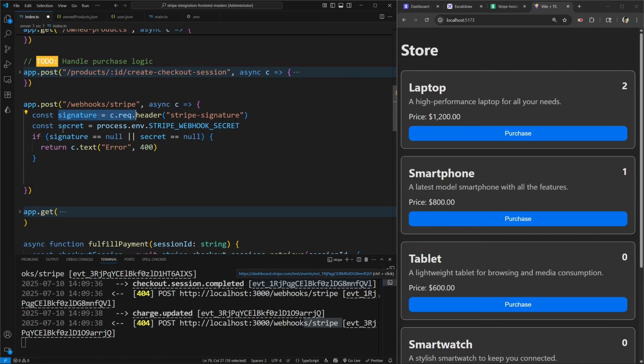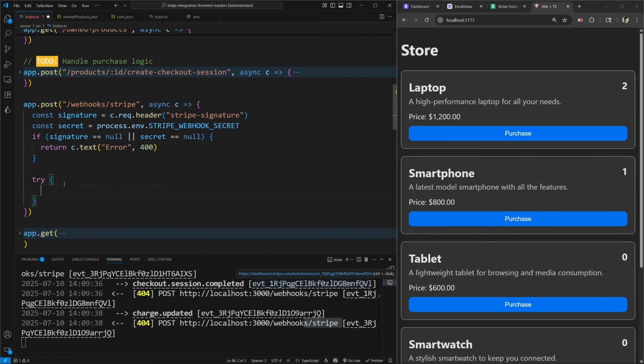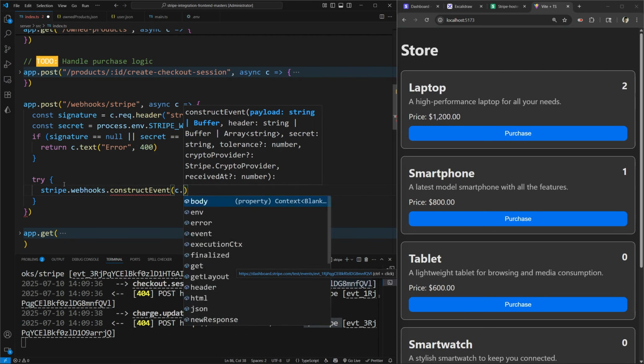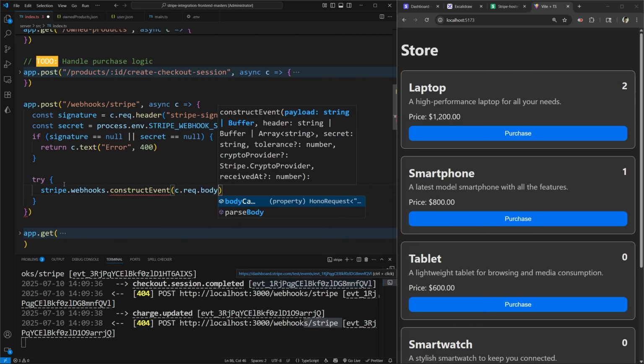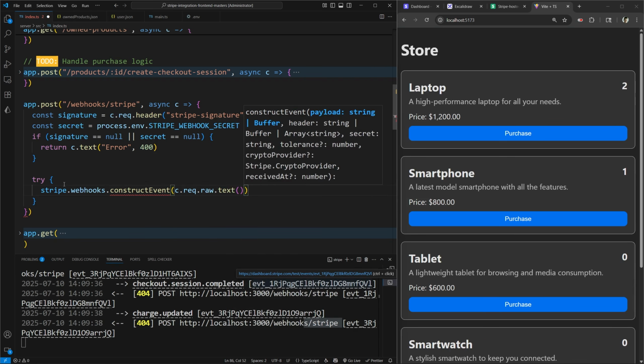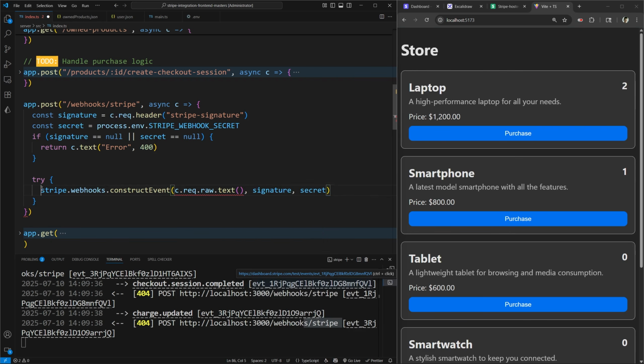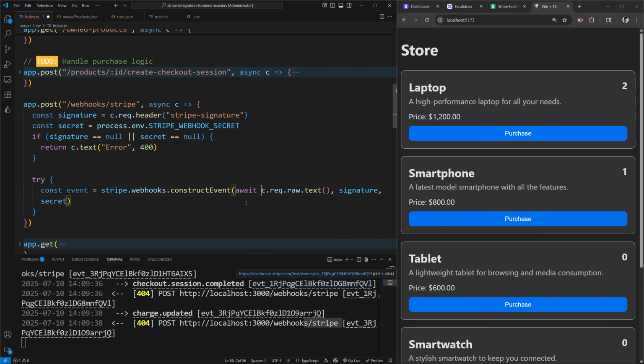Then, now that we have our signature and our secret, we can come in here with a try catch block, and we can try to create a Stripe webhook. So we can say stripe.webhooks.constructEvent. What this is going to do is take in the raw body of your document. So we can say c.request.raw.text. That's the raw body. Depending on what type of server and backend you're using, just pass along the raw body, however you get that. Then we need to pass along our signature and our secret, and this is going to return to us an event, just like that. So we'll say const event is equal to that information. And this needs to be awaited, so we'll make sure that awaits its information.